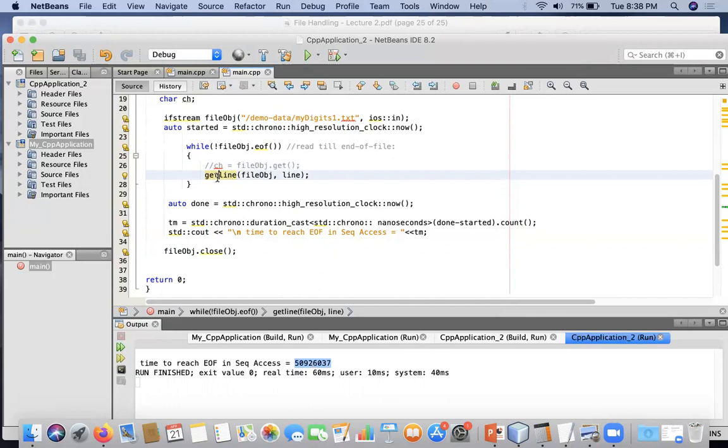Okay, and then it fetches the entire line, and then it moves to the next line. That's why these are a different number of operations which the getline function performs. That's why it's much slower compared to reading character by character. So this was the speed test to evaluate how much time sequential access and random access take in order to reach the end of the file.